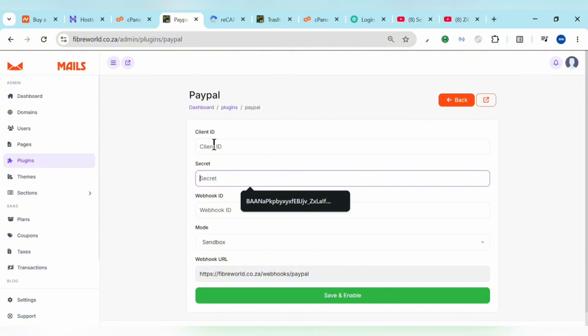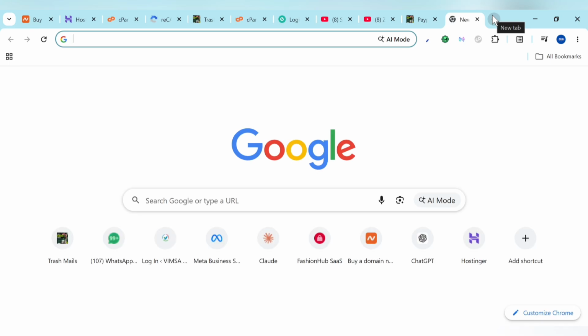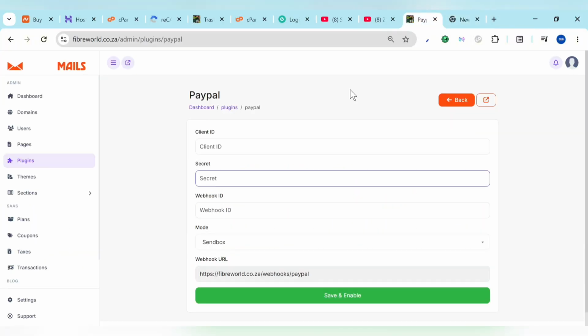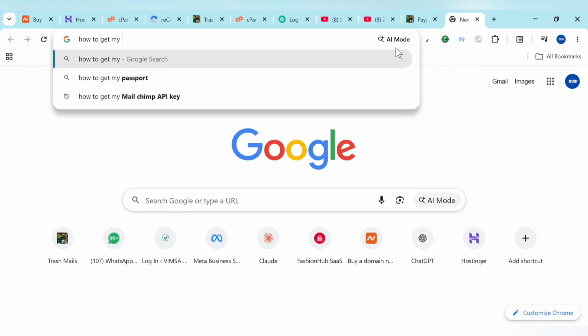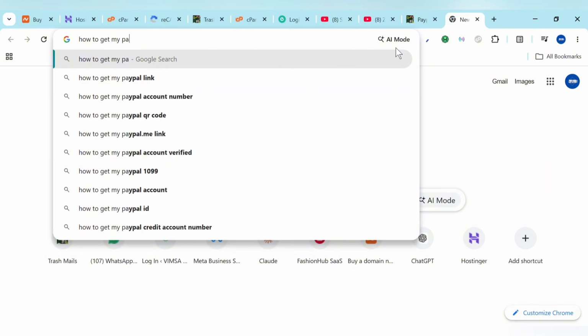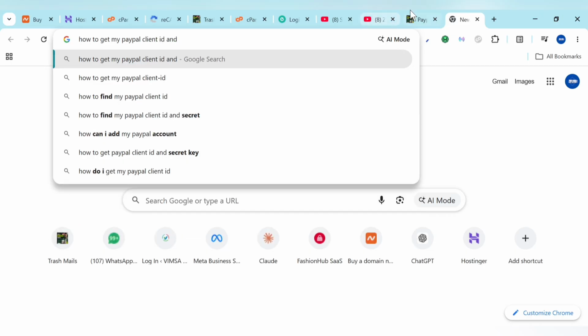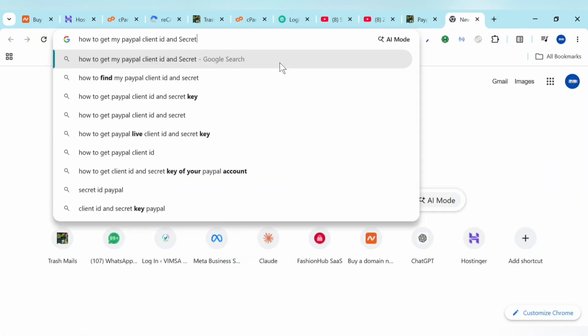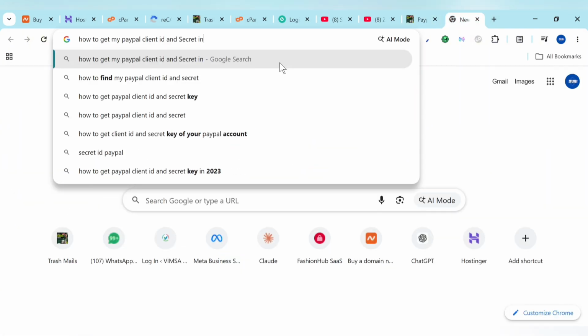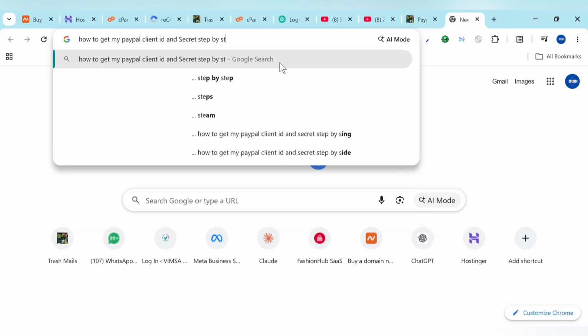Let me show you simply how to do this. I will just move this here, open a new tab, and what I want to type is, make sure you already have a PayPal account, right, or a Stripe, those are the two major payment options, because they allow for subscription payments. So if you want to do this, for example, we have client ID. So what we'll do is type how to get my PayPal client ID, and what's the next one? So I'll just type secrets, right? In secrets, step by step.